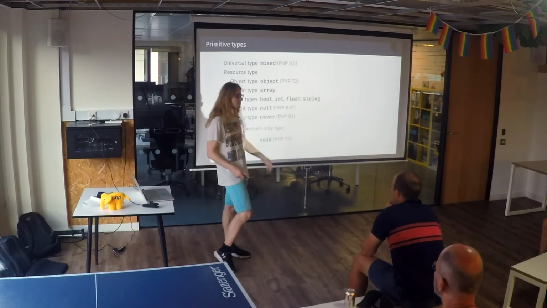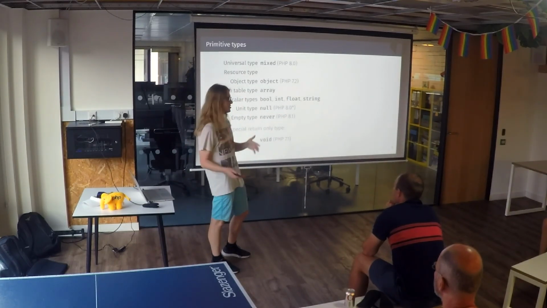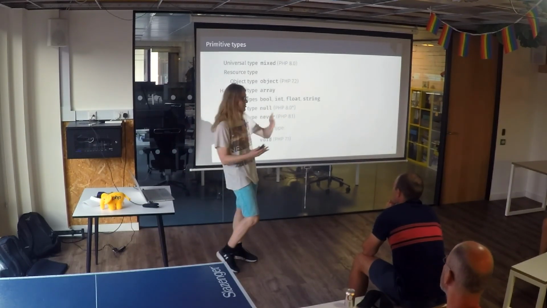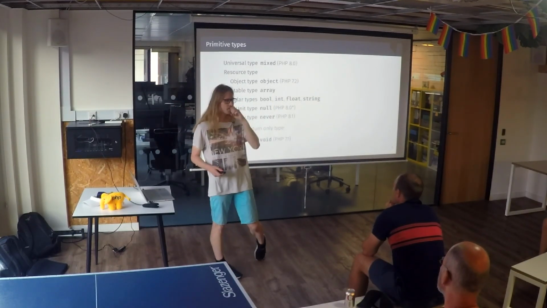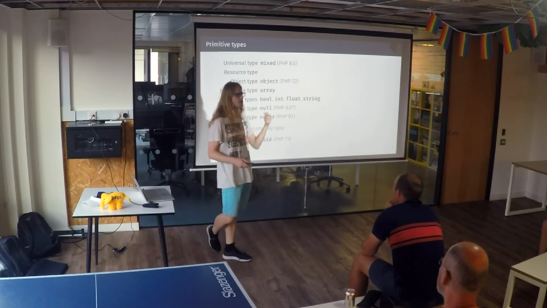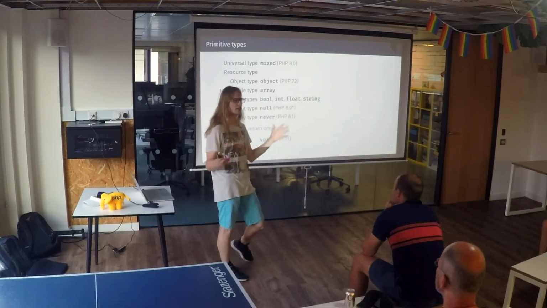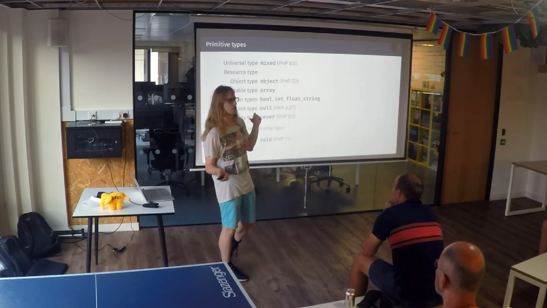Array, which is a loved godlike structure, which is everything and nothing. It's a hash table, it's a dictionary, it's a list, it's a vector. It's everything and nothing. PHP has four scalar types: bool, int, and float, but also for some weird reason we consider string a scalar type, although it's a bunch of characters strung together.